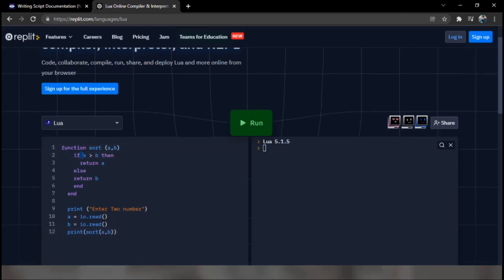We told the program that if number A is bigger than number B, then return A, or else return B, trying to find out which number is bigger than the other. Let's run the application to understand. You can run the application with the run button here. We click run, and it asks us to enter two numbers.